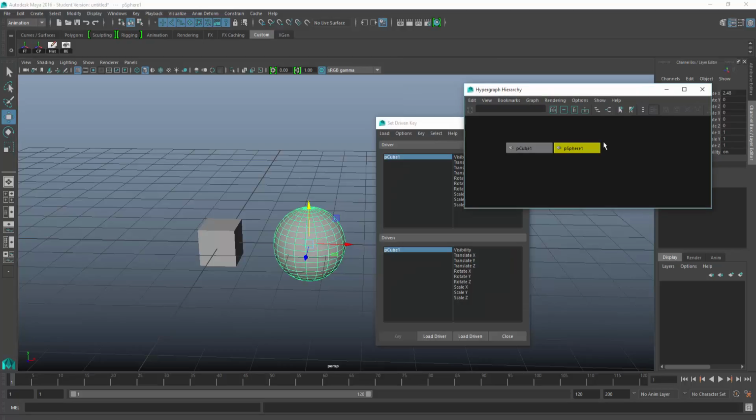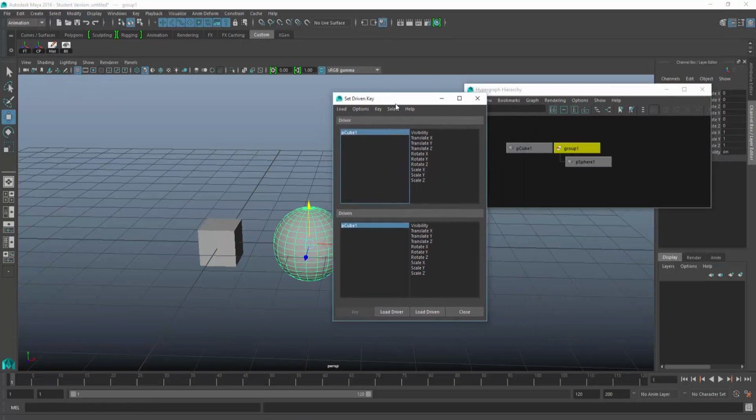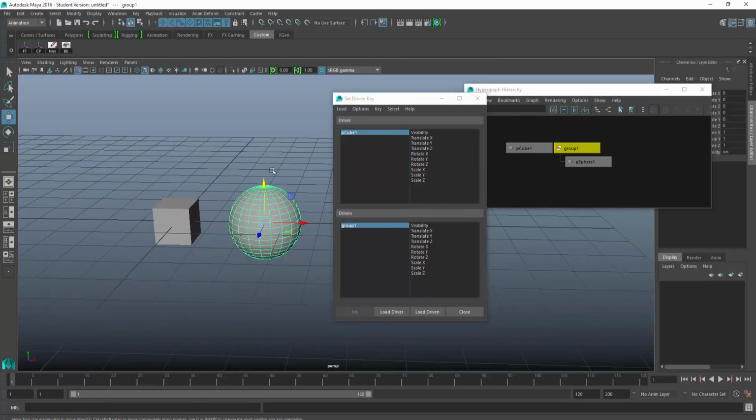Well, let's just make it here. I'll make a group. Make sure we center the pivot of the group. So here we can say load driven. So the group will be the driven and the cube is the driver. So what we would say is, okay, if the translate Y is going to be connected to the scale, we just click and drag to select.